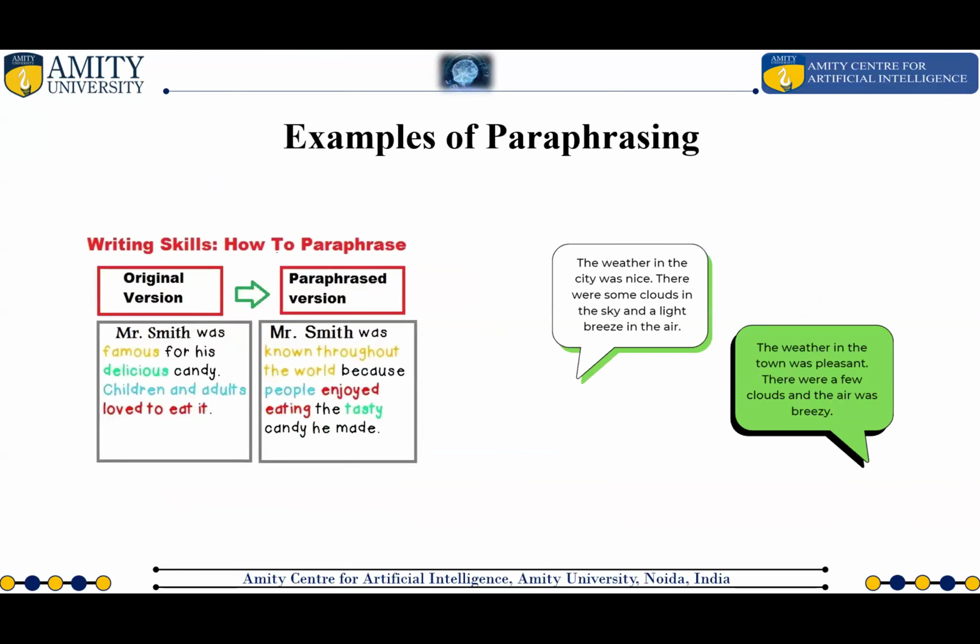So these are two examples of paraphrasing whenever we are using AI for paraphrasing. On the left side, there is an original version: Mr. Smith was famous for his delicious candy. Children and adults love to eat it. When we paraphrase it using AI, it shows that Mr. Smith was known throughout the world because people enjoyed eating the tasty candy he made. So if it is not losing its integrity, we can paraphrase.